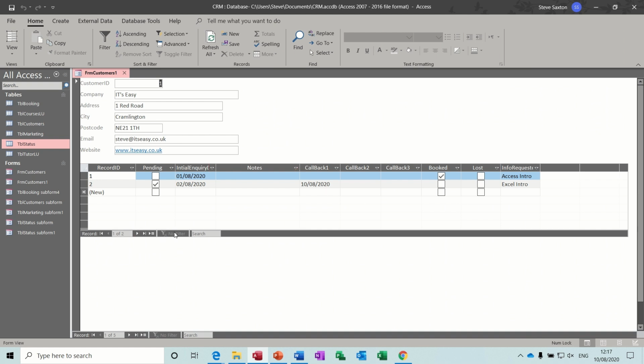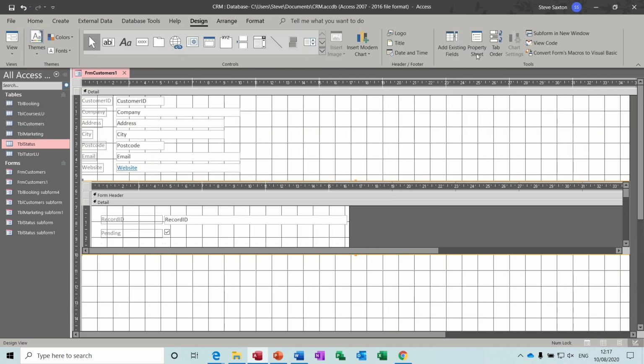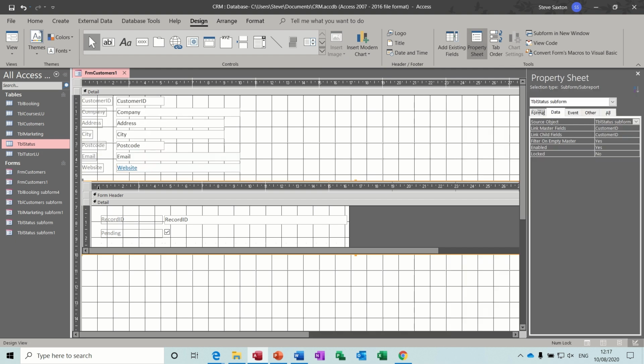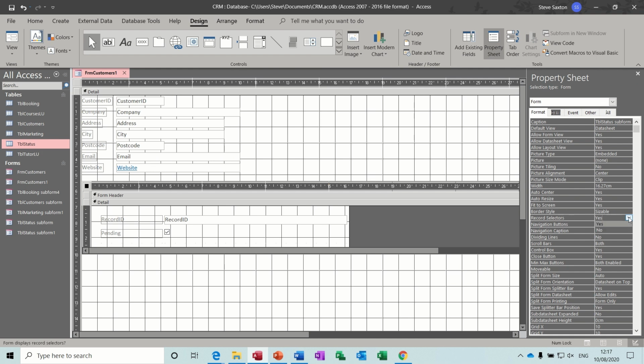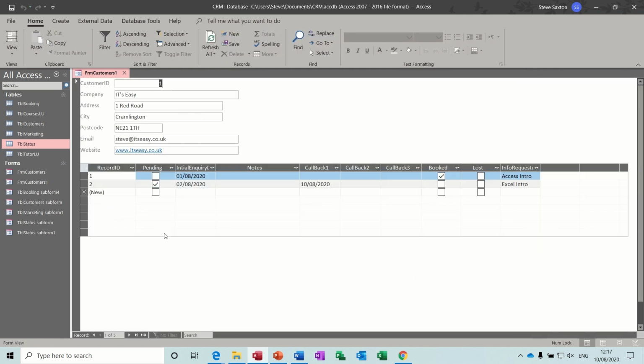Now I want to get rid of these navigation options down the bottom there, so if I put my property sheet on, click on the form, this control, and record selectors is set to yes. I'm just going to change that to no. And if you decide later on when you start using the database that that is not good, you can just come back in and put them back on. So they're off there. That's great. So if I just go through the customers, you can see some of the data is already there, and that's a blank one. Go back to the first person. So that's the first one.